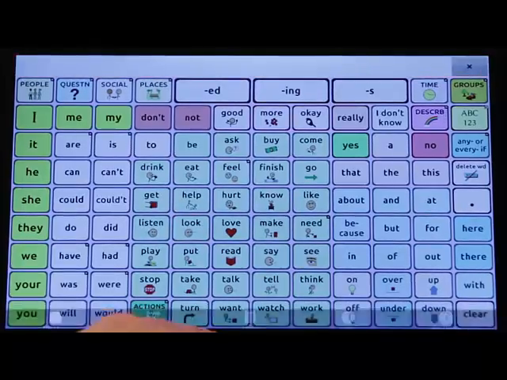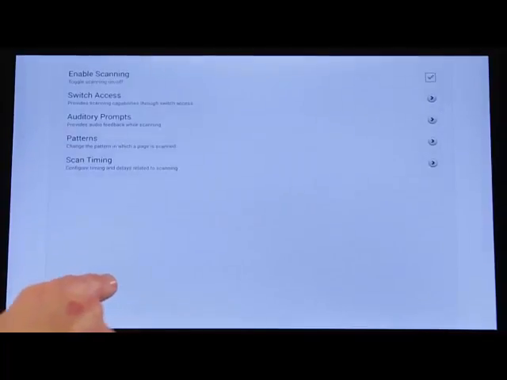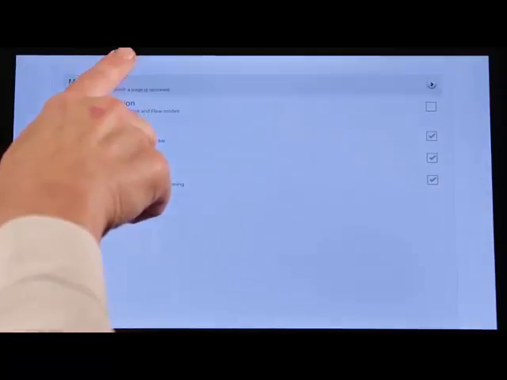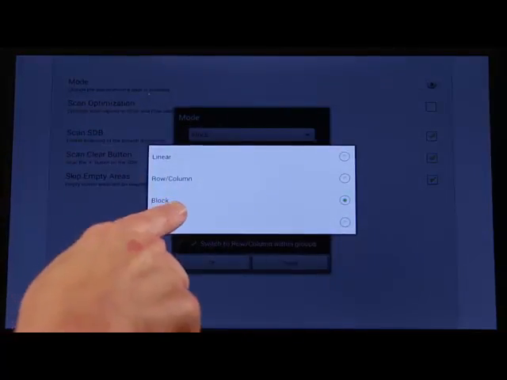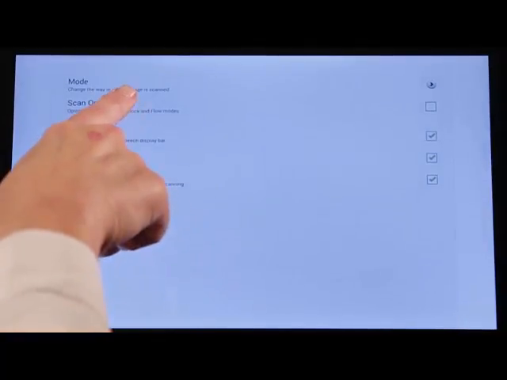Optimization is another feature that I'm going to turn on that will make the flow optimized mathematically. Tap Menu, Settings, Input, Scanning, Patterns, Mode, and Flow, and we will also turn on optimization.